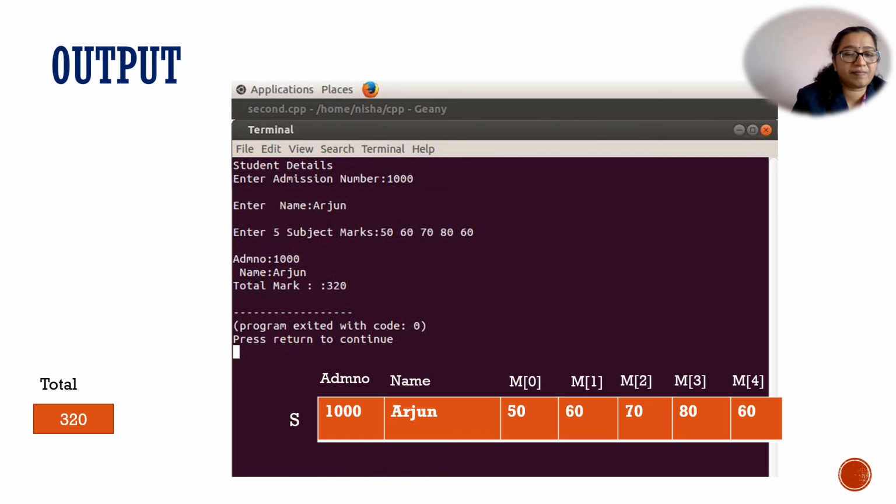See? So here s is the box, and admno, name, m of 0, m of 1, m of 2, m of 3, m of 4 are the columns. The values are assigned in each block. Okay, see the total, it's an independent variable. There's no connection with the s. So total is 320.